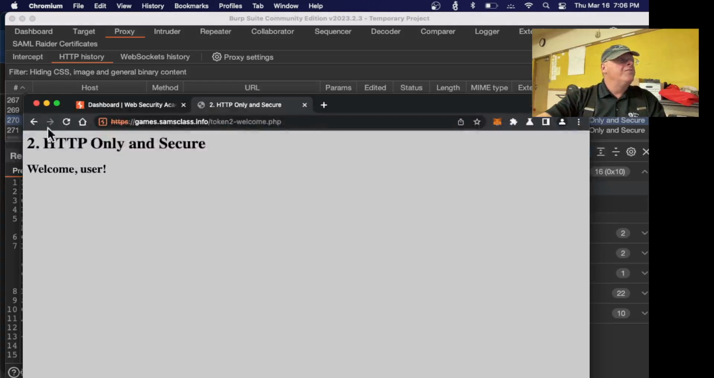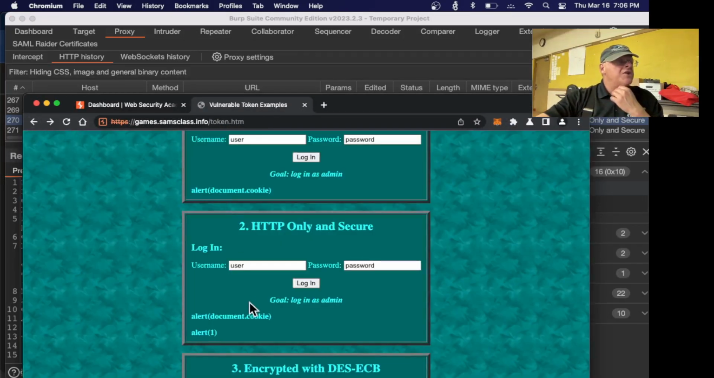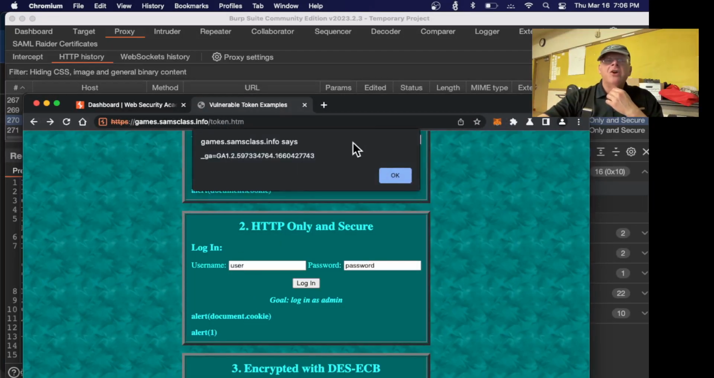And secure and HTTP only means that this will not show my cookie. It's showing some Cloudflare cookie, but it's not showing my username because that cookie is HTTP only and JavaScript can't see it. So those are good flags to put on your cookies.